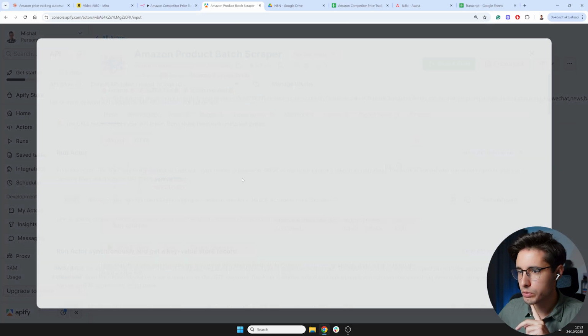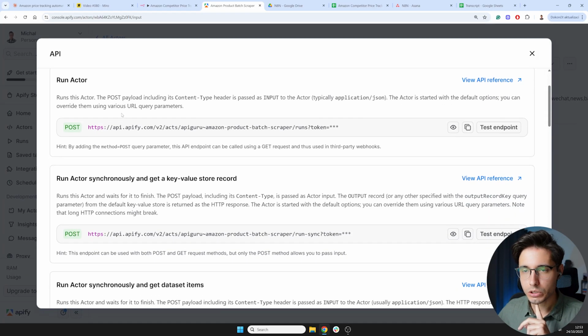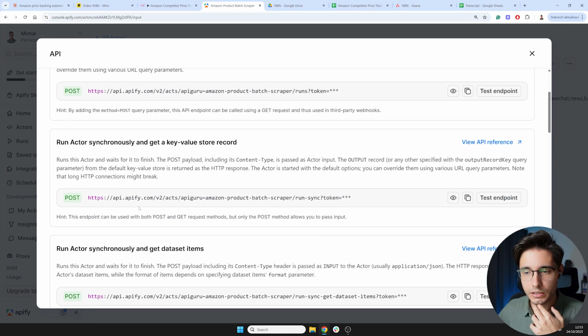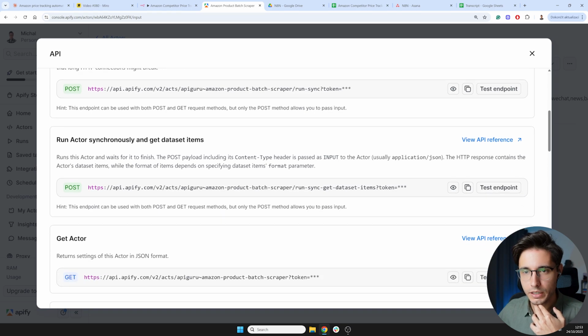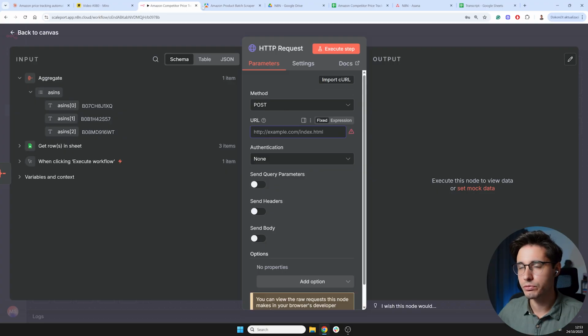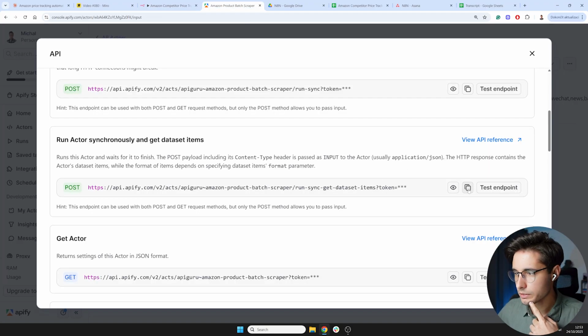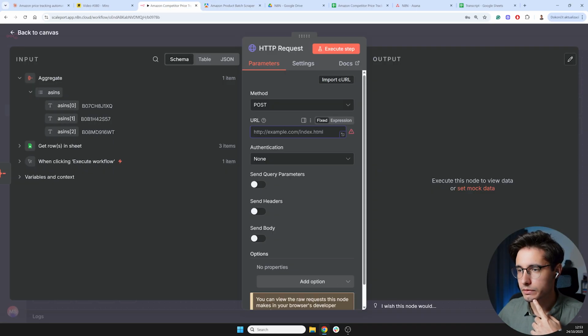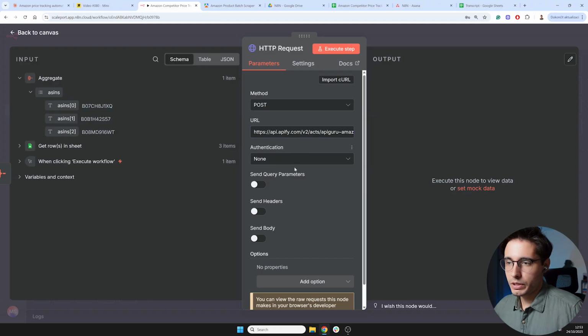And here we want to not only run the scrape, we also want to get the data. So we will find run actor and get dataset items. And as you can see, this is the long POST. This is the whole URL. That's what we need. We are looking for a URL. So I will copy it here, and then I go back, click URL, and paste it. Now we have the URL.